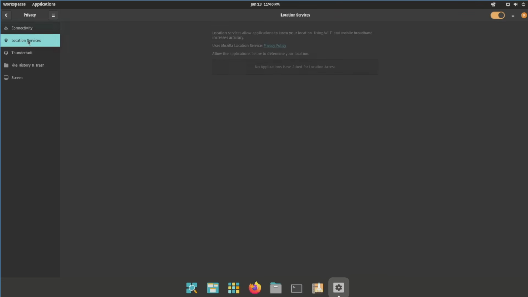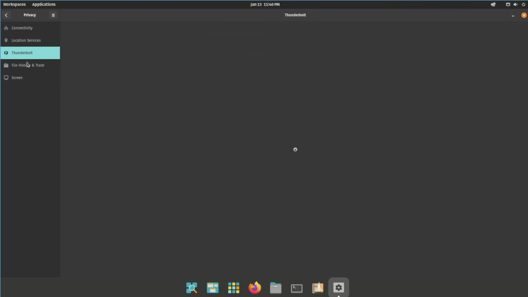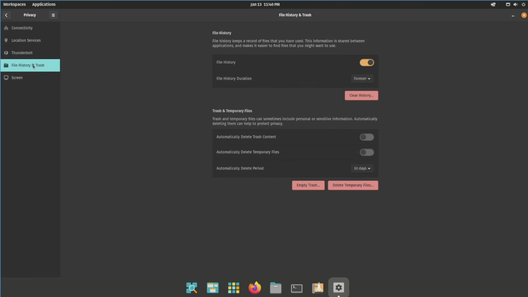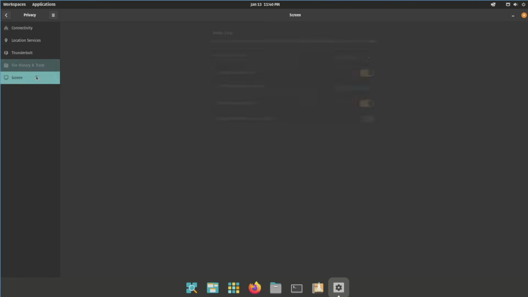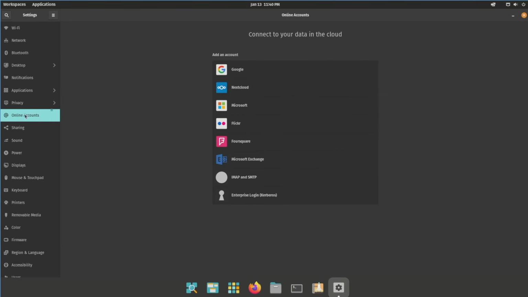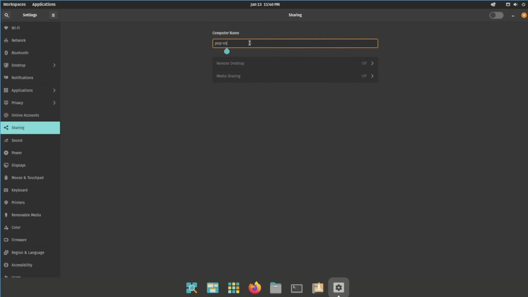Once again, lots of subcategories here to choose from. Location services, Thunderbolt, if you have a Thunderbolt controller, file history and trash, screen options, online accounts. Once again, if you did not add an online account during the initial setup, you can do so here. Sharing. The sharing option gives a hostname section, so if you want to change the name of your computer, you can do so here. If you want to enable remote desktop, you can do that, and media sharing, you can do that there.